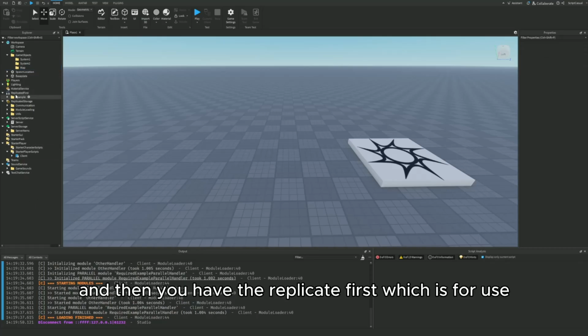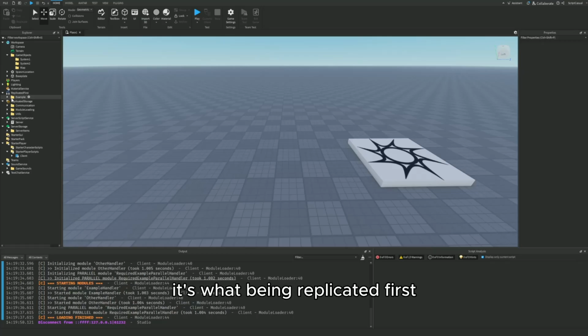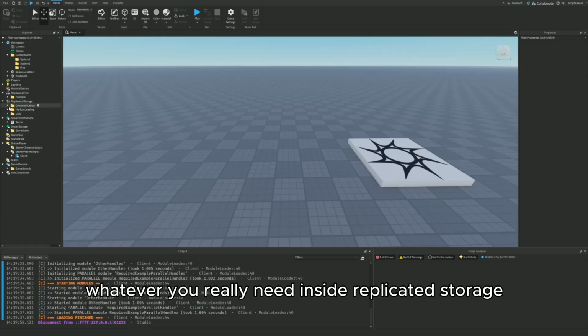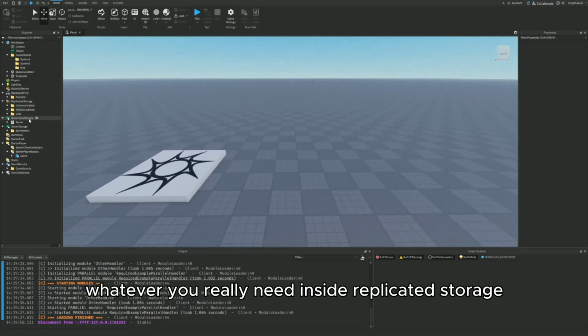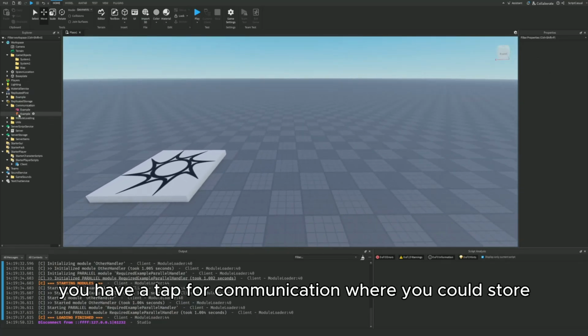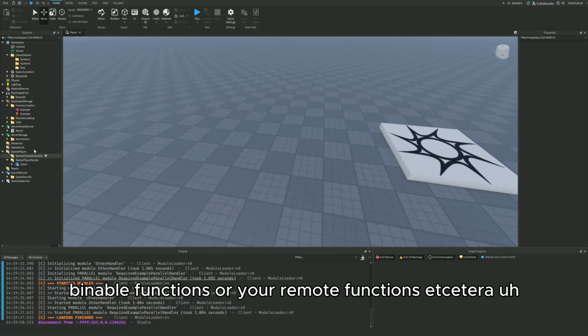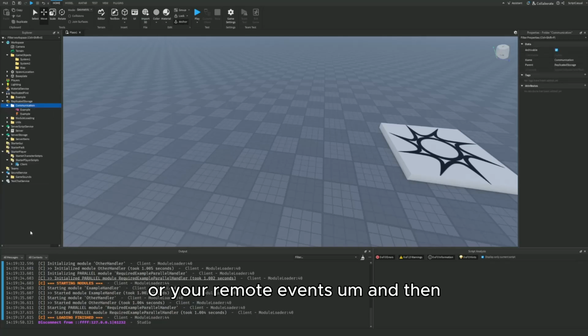And then you have the replicated first, which is, it's in the name, what's being replicated first from the server to the client. So in there you could have, for example, some module scripts. You could have some loading scene stuff, or whatever you really need. Inside replicated storage, you have a tab for communication, where you could store, for example, your bindable events and your bindable functions, or your remote functions, or your remote events.